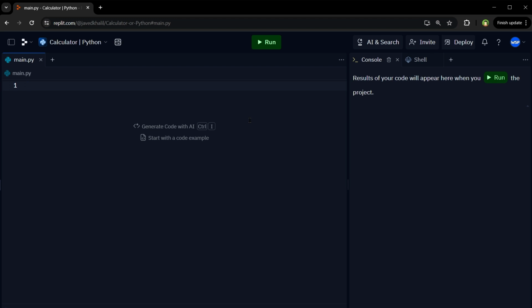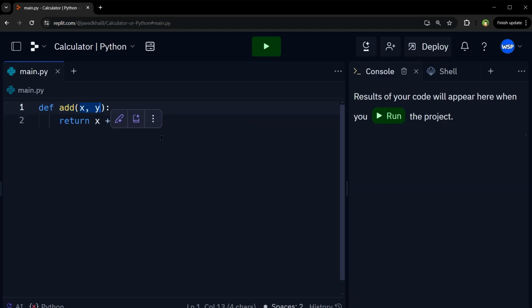So to create a calculator in Python, first we will define functions needed by the program. Define a function named add that takes two parameters x and y and returns their sum. x and y can be a and b, doesn't matter. def is a keyword used in Python to define a function. return is also a keyword in Python that exits the function and optionally passes an expression. Here x plus y is the expression that gets evaluated and returned as value.